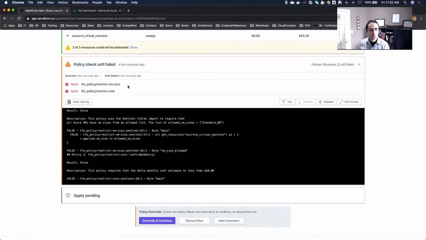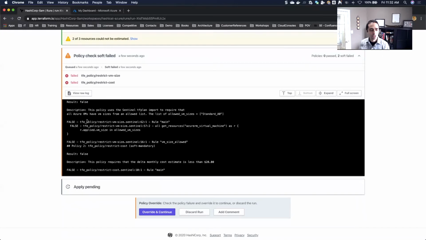We've got two policies here, one that says restrict VM size, and the other one restrict cost. So the first one failed. You can see a description here. This policy uses the Sentinel TF plan import to require that all Azure VMs have VM sizes from an allowed list. The list of allowed VM sizes is standard A0. And you'll see I deliberately put the variable for the VM size as standard A1. So we're going to go fix that in just a second.